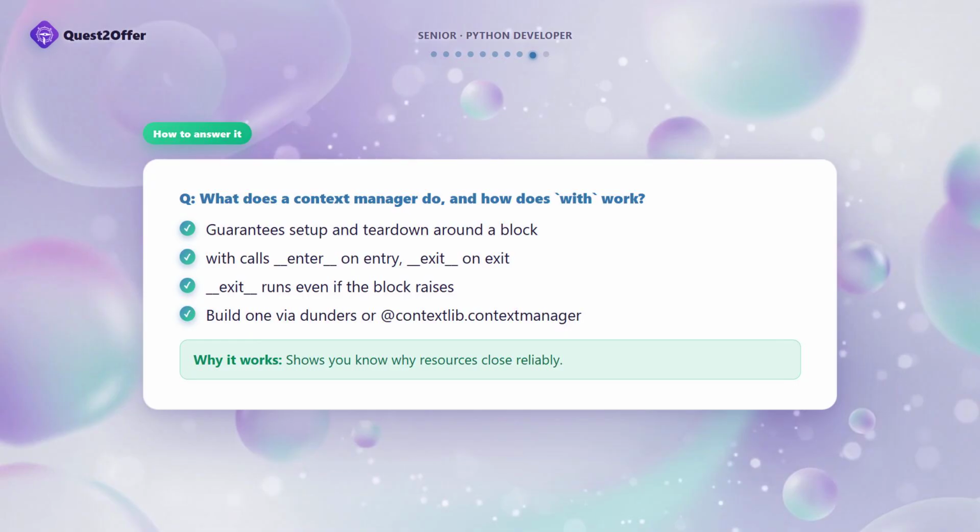You build your own by defining those dunder methods, or more simply, with a contextlib.contextmanager around a generator.